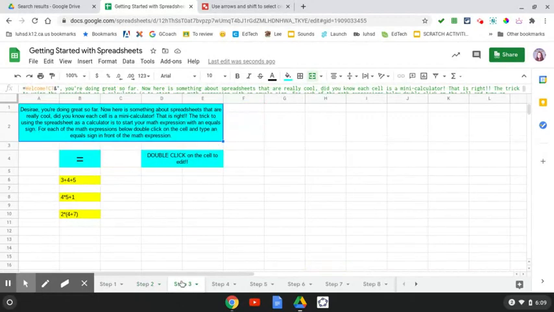So now we're going to click on step three. It says, great, you're doing great so far. Now there's something about spreadsheets that is really cool. Did you know each cell is actually a mini calculator? That's correct. The trick to using a spreadsheet as a calculator is to start your math expression with an equal sign. For each of the math expressions below, click on the cell and type an equal sign in front of the math expression. So this says 3 plus 4 plus 5.